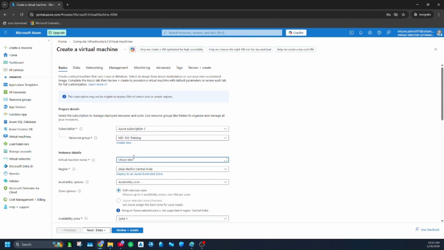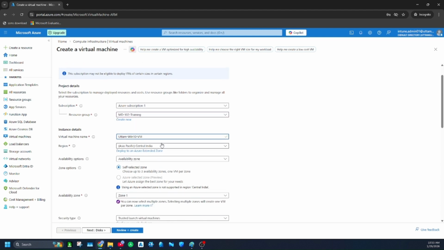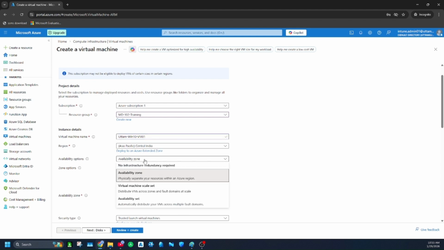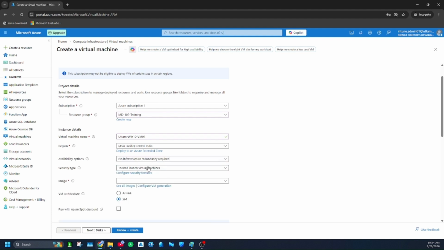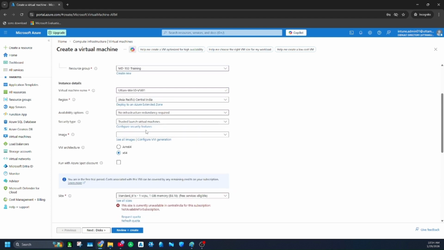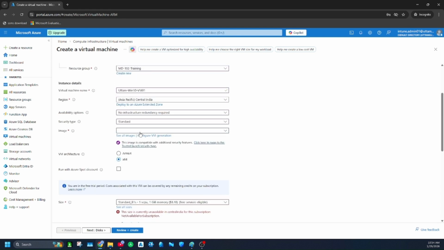We'll create one Windows 10 virtual machine and one Windows 11 virtual machine. Name: Win10 VM 01. The region has been taken automatically as Central India. Availability zone we don't require, as it is just for lab practice. We can select no infrastructure redundancy required. For security type, select Standard.